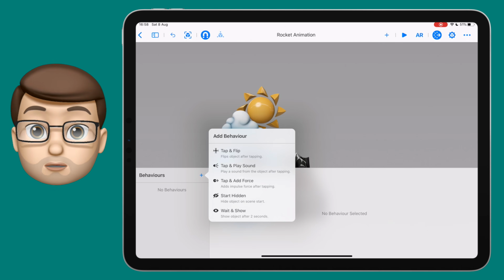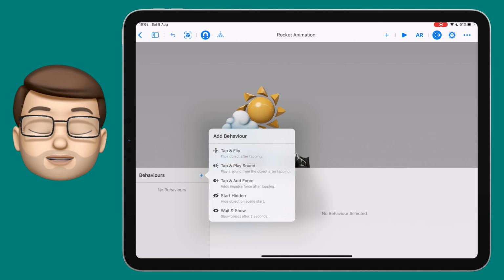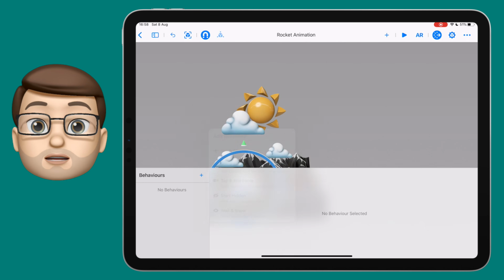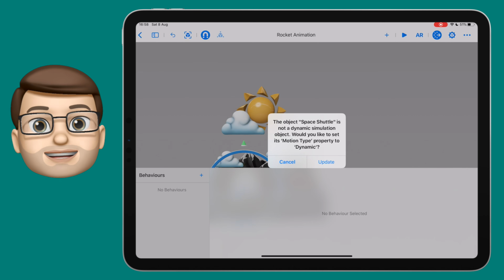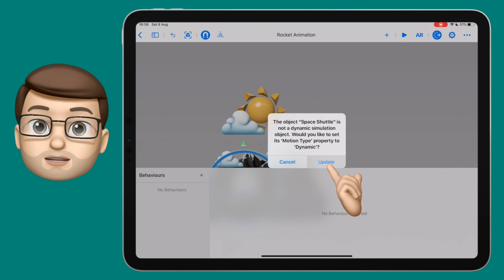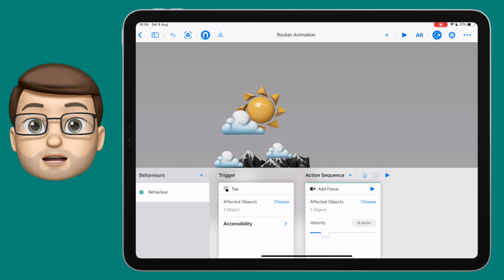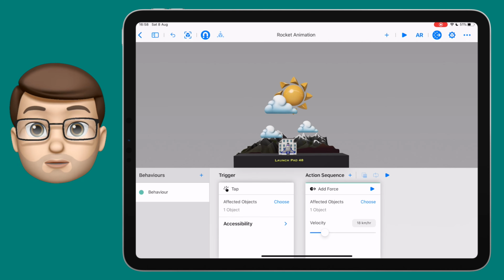There are lots of different options here, which opens up lots of creative possibilities for your own objects and animations in Reality Composer. When you add a behaviour to an object for the first time, you might turn on dynamic physics for that object. So tap on Update and then the object will behave as it should do in the real world.